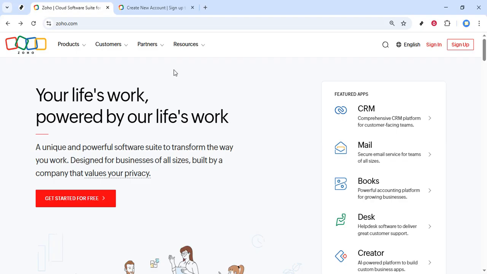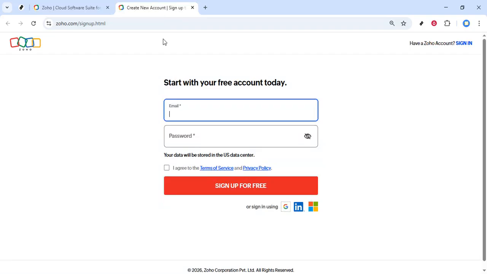Once the site has loaded, look toward the top right corner of the page. There you'll find an option that says Sign Up. This is the link you'll use to create your new Zoho account, which will include Zoho Mail. Go ahead and click on Sign Up. If you're on a smaller screen, like a phone, this option might be inside a menu icon, usually shown as 3 horizontal lines. Tap that first, then choose Sign Up.